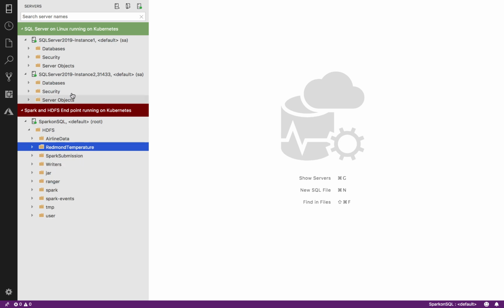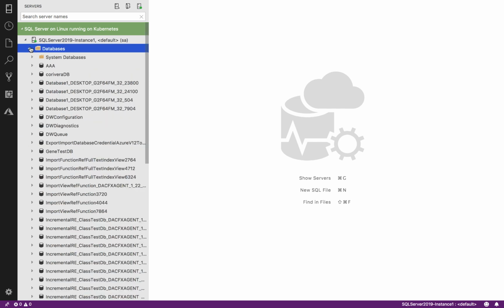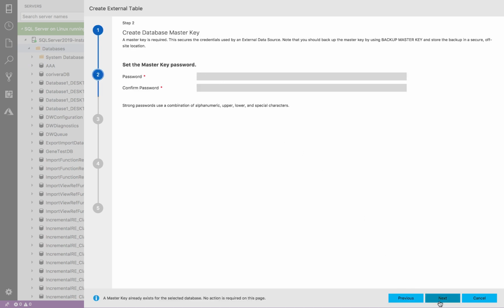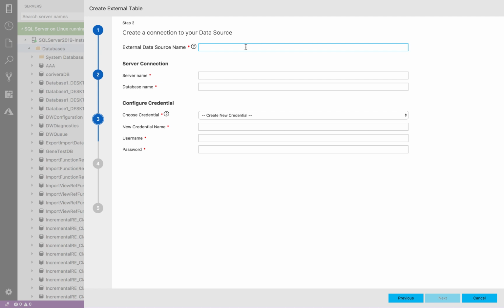SQL Server 2019 allows querying data from other data sources, such as Oracle, Teradata, and MongoDB. In this example, I'm virtualizing data from Oracle. Data virtualization provides data quality, data security, and data privacy.